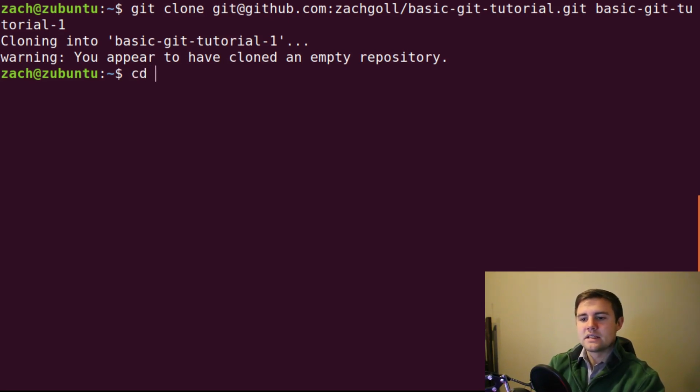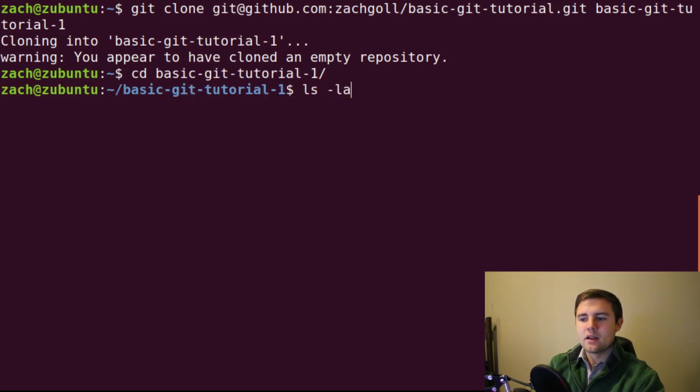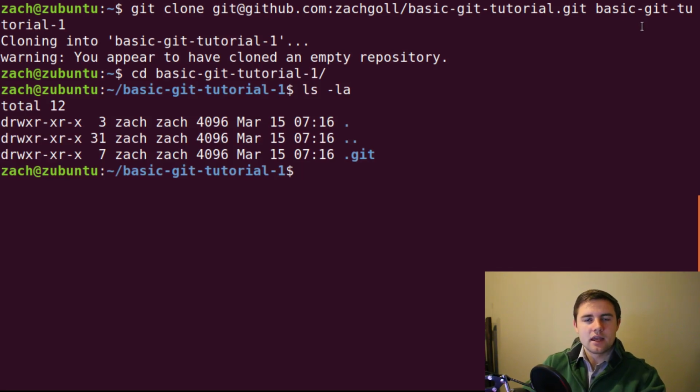If you cd into it, so basic Git tutorial-1, and type ls -la, you're going to see nothing in it except for this .git. And this is actually a directory that will eventually have all of our Git objects. So once we add stuff to our repository, it's going to help keep track of that repository in this folder. And that's it. With git clone, you have completely set up your repository.